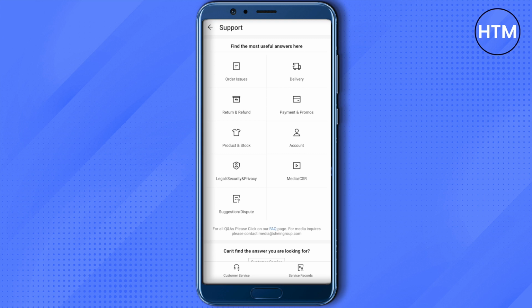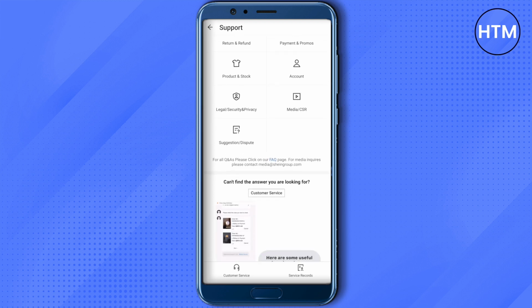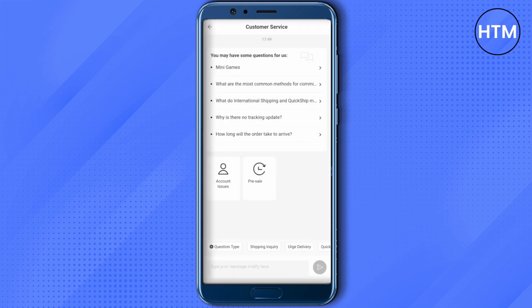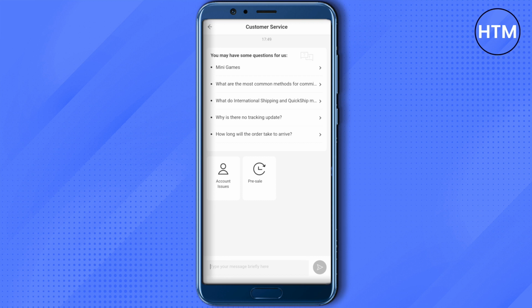And if you want to talk to the customer executive, then you can just simply scroll down and here you will find this option of customer service. Just click on it. It might take a while to load it up. After the load is complete, you can type your message over here and send it, and the team will respond. Or you can also select the option of account issues if you have account issues. And this is how you contact customer service of Shein.